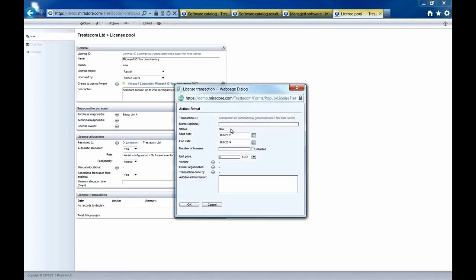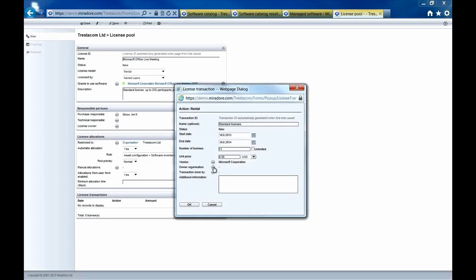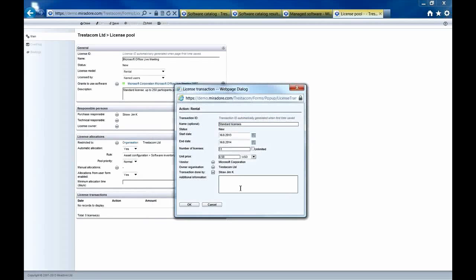And last, we add information concerning the purchase and rental period. Below, we see the start date and end date of the rental period. We also see that the length of the rental period is 1 year. Next, we enter the number of purchased licenses to the number of licenses field, and enter the unit price of a license to the next field. We can also change the currency, because the actual purchase was made in US dollars. We can also specify the software vendor, license owner organization, and the person who made the license purchase. There's also some space for additional information.